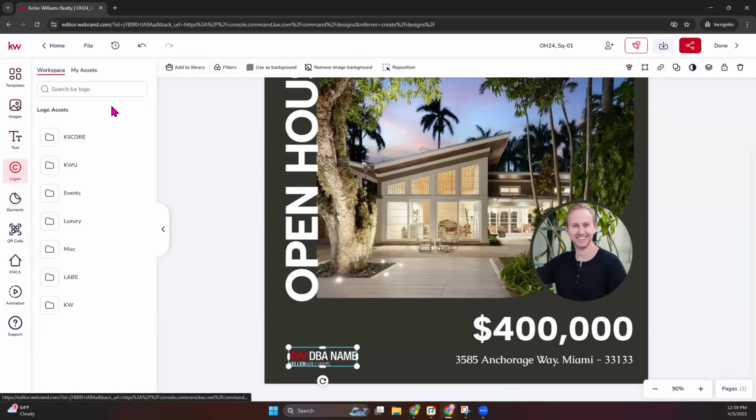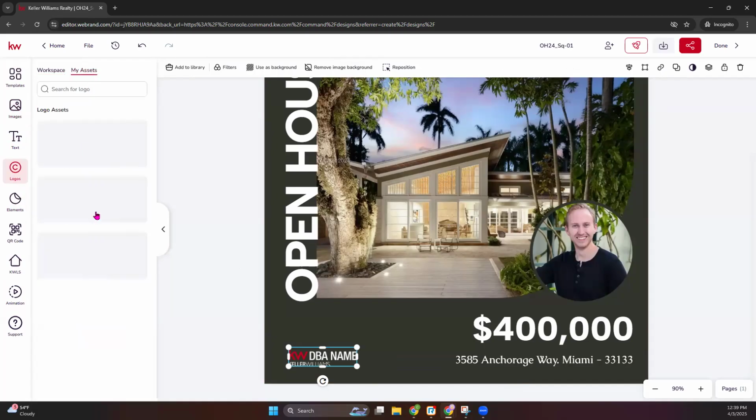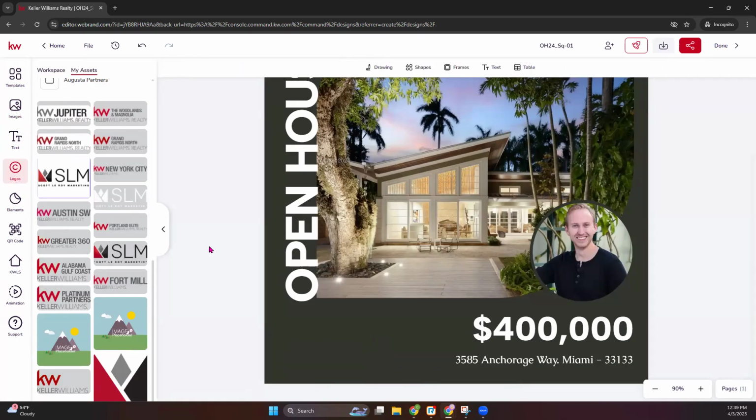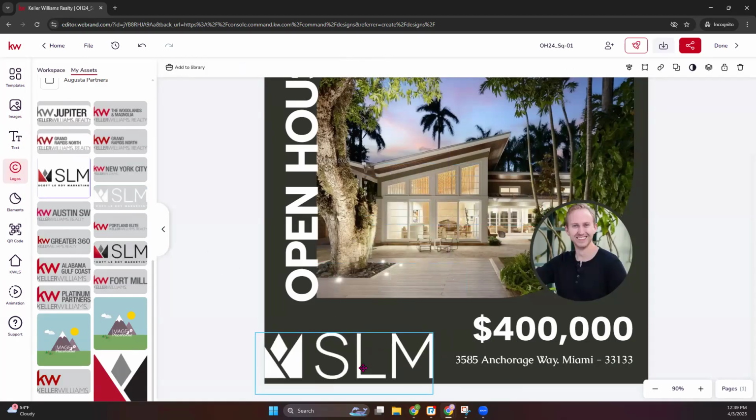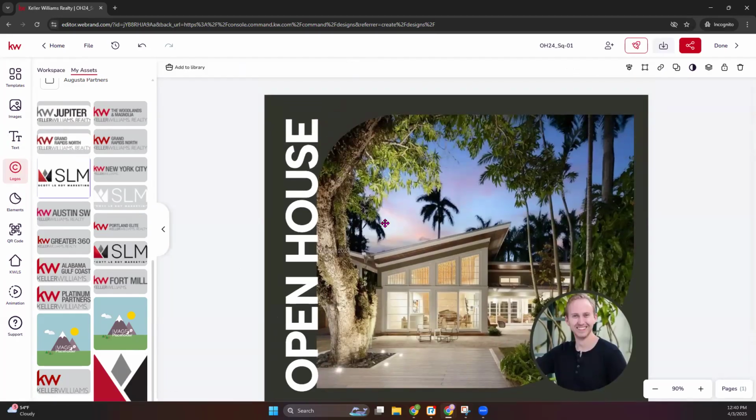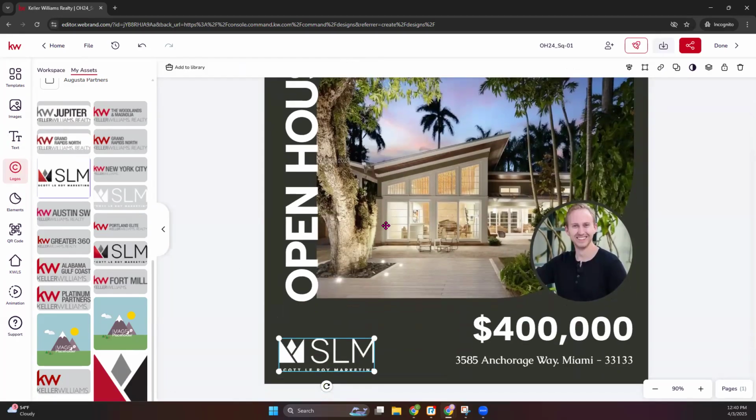Oh, I got to go to logos. That would be the correct place. And this time I'm just going to grab the SLM. And we're going to pop that down here. Now, let's say that I had a QR code created for this specific open house. I could put that on there if I wanted to.